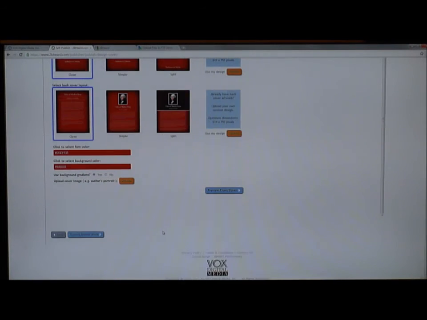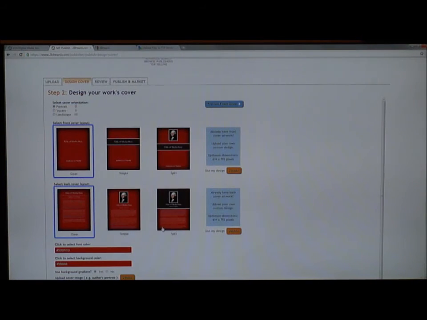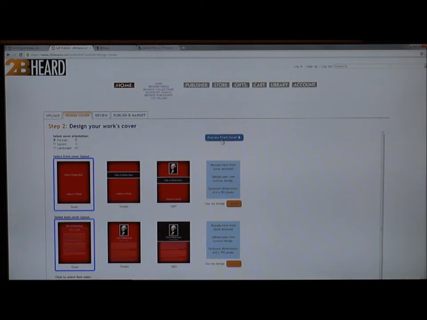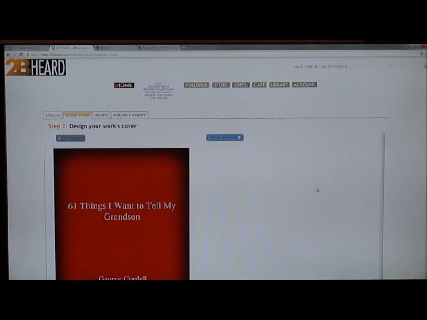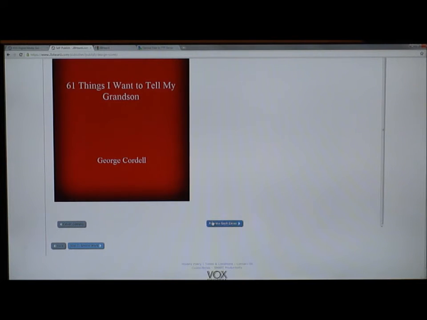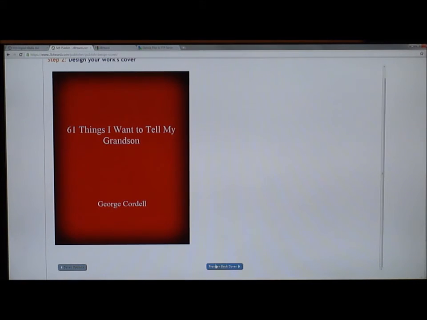Now, I can go on to step 3 to review my work, but I have the ability to preview the front cover before I do that, either at the top or the bottom of the screen. And so when I preview it, I see the front cover, and then I see the back cover. The long description goes in here, and that's why I would typically put something more detailed.